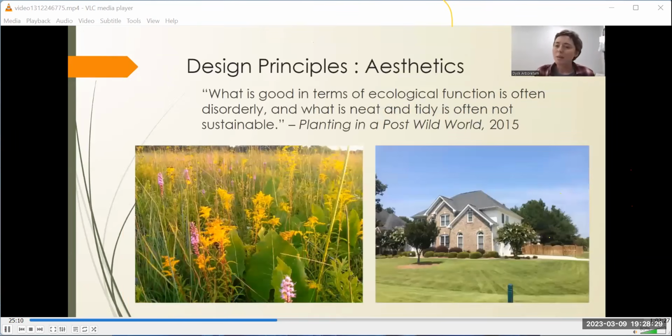So as we move on to design principles, thinking about plant communities and the formation of the prairies and how to put that into a usable design for our home gardens or our landscapes in city spaces, we can try to balance ecological function and aesthetics.